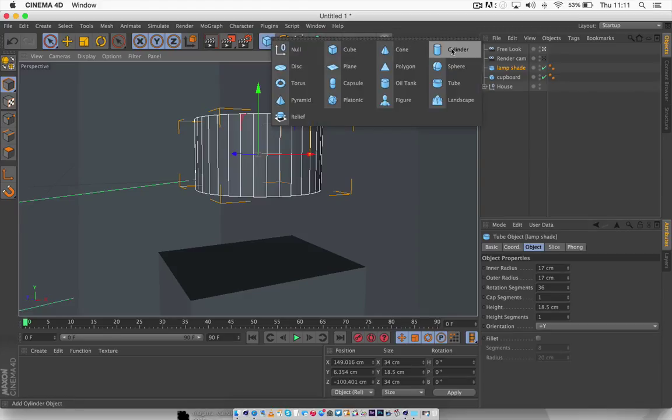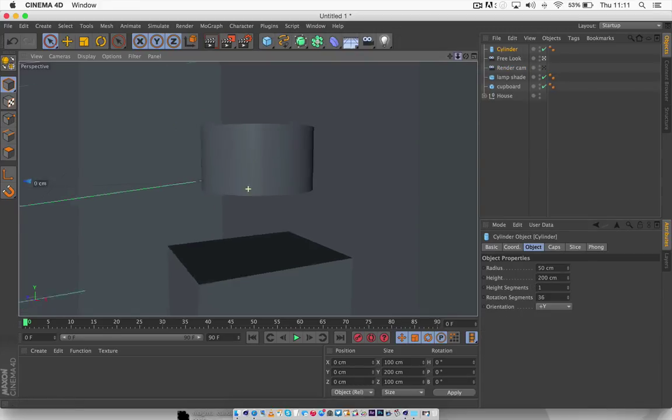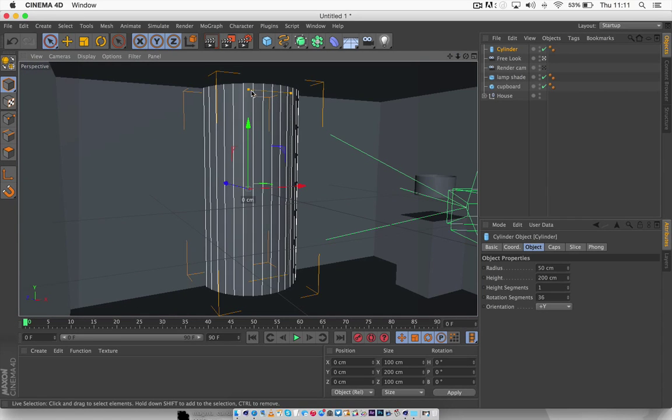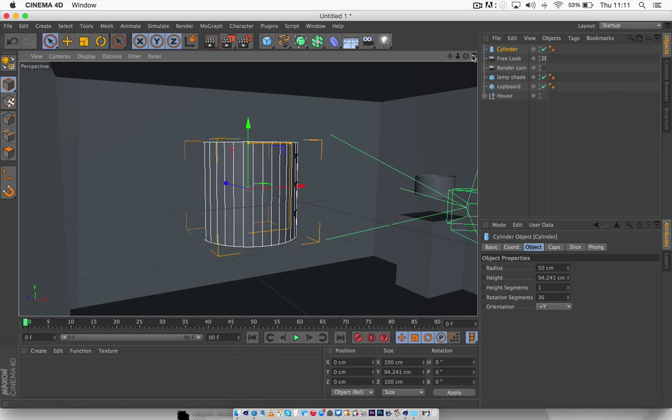Now I'm just going to use something really simple. Let's get a simple cylinder. Let's press S and have a look at that. It's very big. So let's drop that. Let's look at the top.